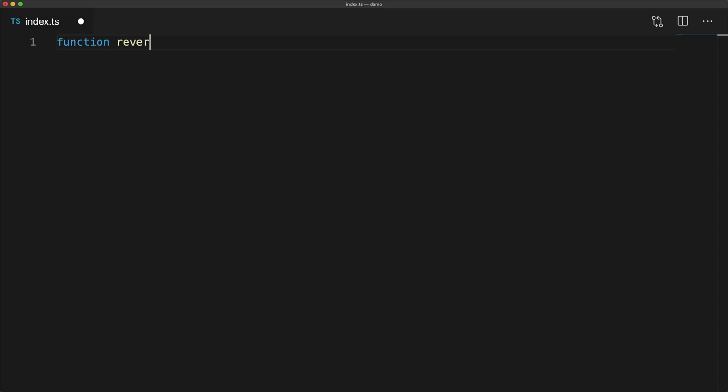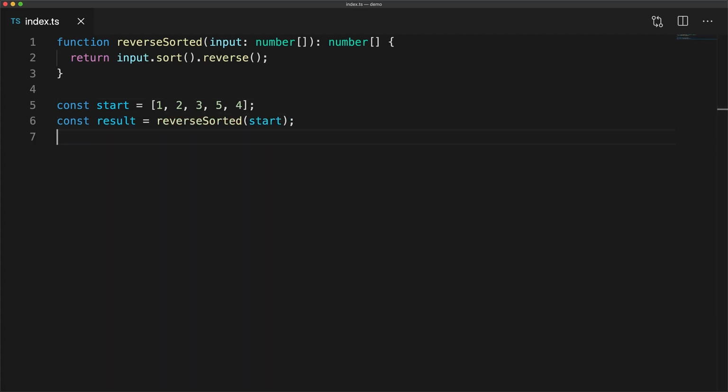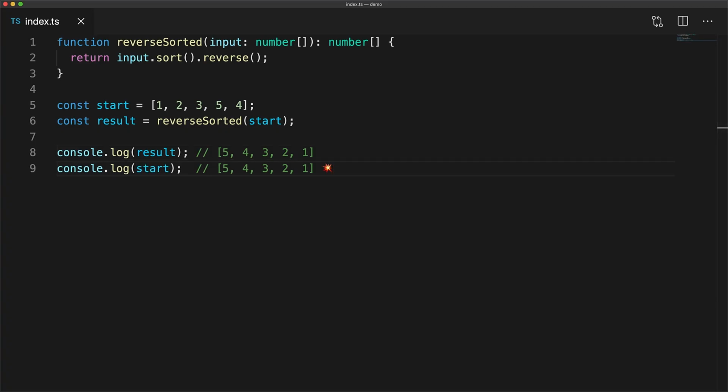Here we have a JavaScript function that takes an input array and then invokes sort and reverse to return a reverse sorted array. We create an array of 5 numbers stored in a start variable. Then we invoke this reverse sorted function and store the result in a result variable. Now at this point, our result is exactly what we expected it to be. It is the 5 numbers in reverse sorted order. However, sadly, the reverse sorted function has also mutated our input array. This is a very common mistake to make when beginning JavaScript development, and the reason is that the sort and the reverse methods, in addition to returning their results, also mutate the original array.